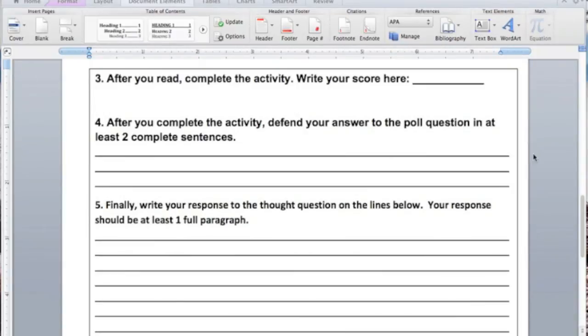I ask students to write down their score on this worksheet so that they can slow down if they didn't do very well and know that they need to go back and revisit the article as they do steps 4 and 5. Or if they did quite well, they have that positive affirmation that they also get to write down and record themselves.